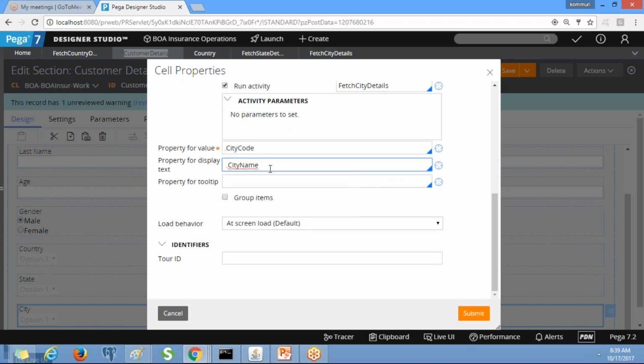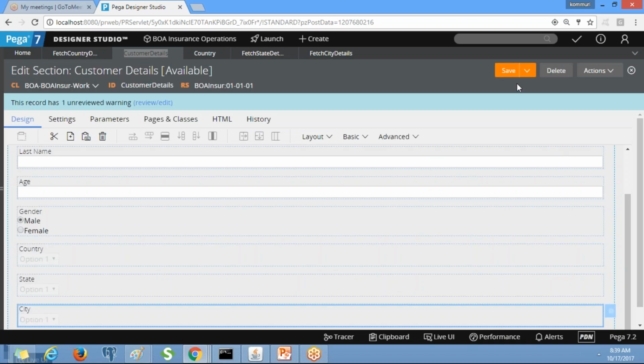So you give the space and click on dot. You need to give the space and enter the dot, then down arrow. So you will get all the values.